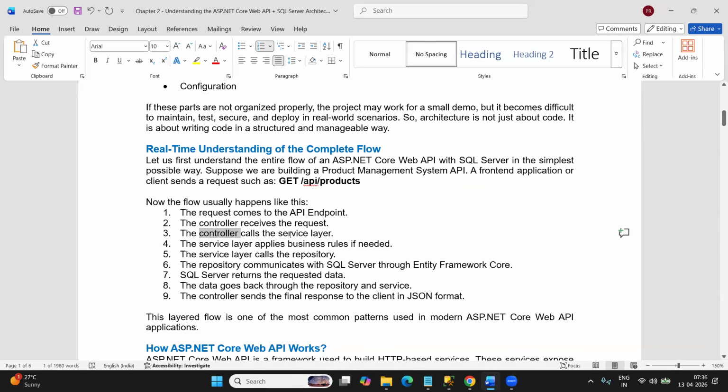The controller action method calls the service layer. The service layer is going to apply the business rules if needed. So any business rule you need to implement should be part of your service layer. So in the service layer, you implement any business rule that is going to be applied, and the service layer will call the repository.